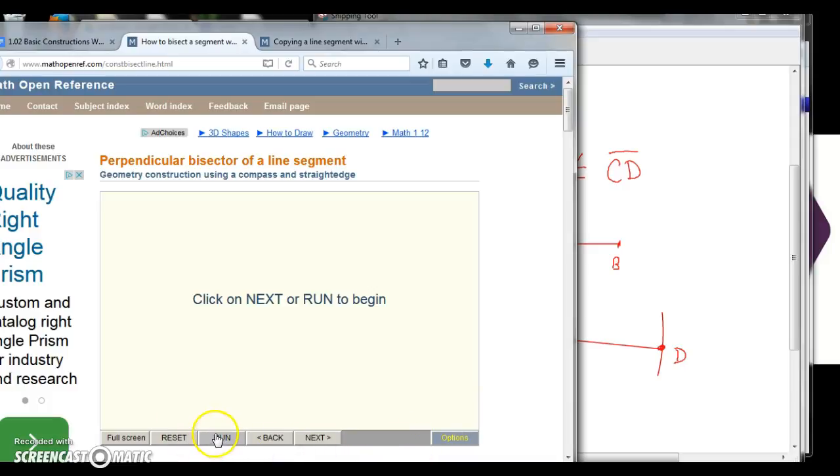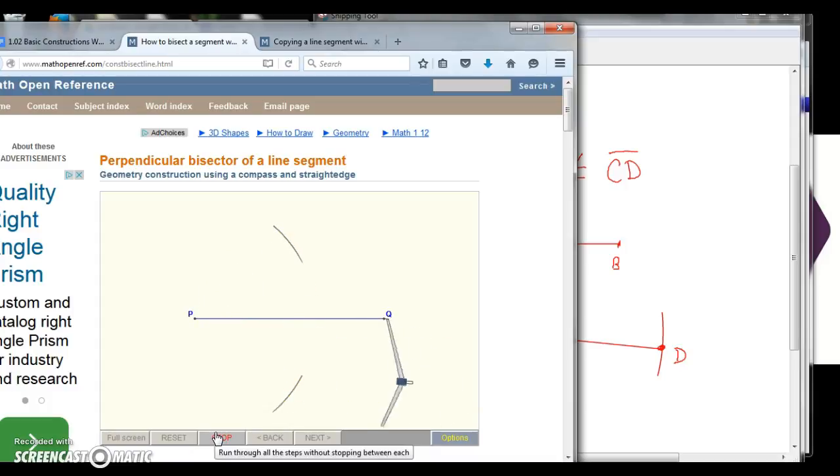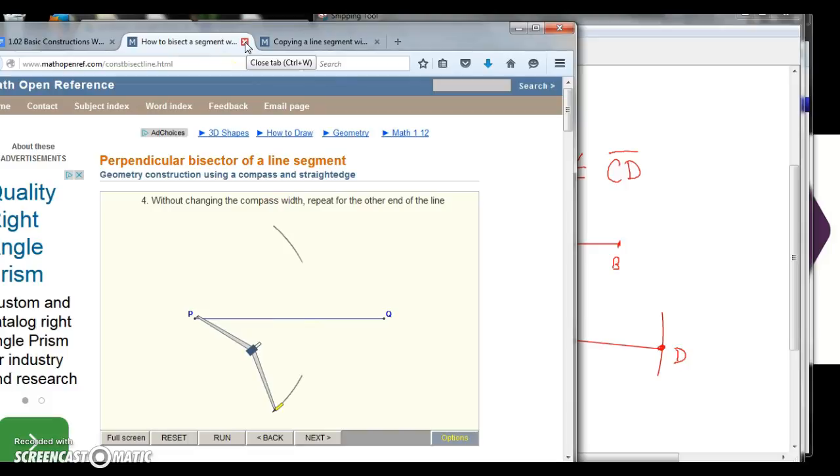So if we run through how to bisect a line segment, you start with a line segment, and you open up the compass more than halfway, swing arcs both sides, go to the other point, do the same thing. Do not change the width of the compass, and you can run through this step by step like so, and so on. All right, so you can run through it step by step, and you should be able to figure out how to do it.